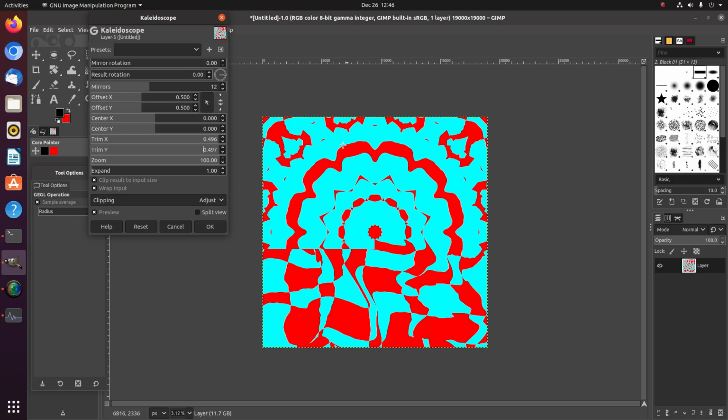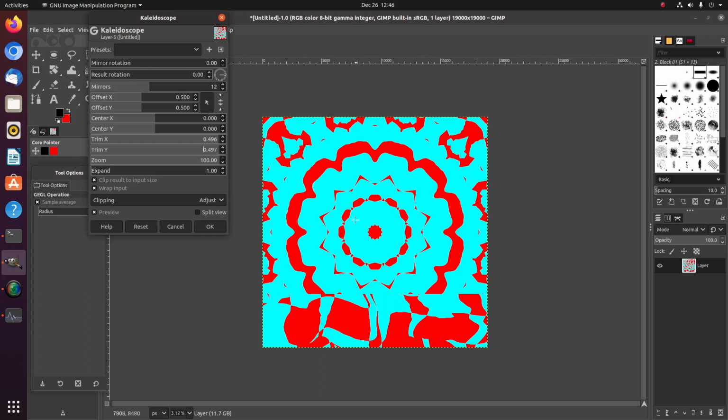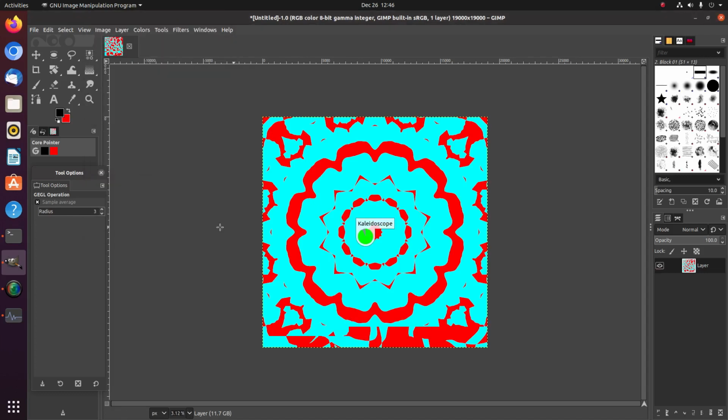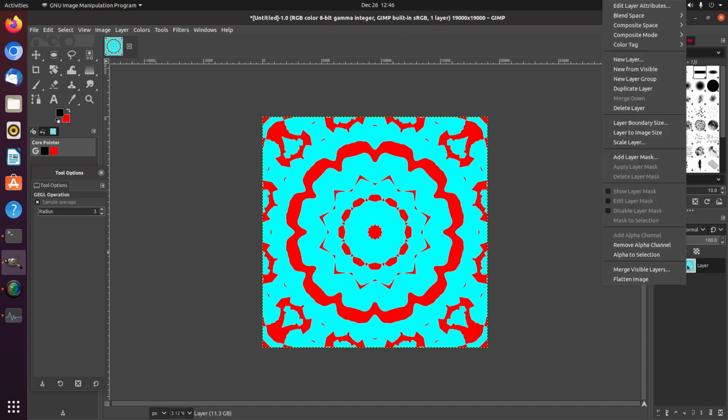And you can see the red and the cyan are very far apart. Like, this pattern is not very dense. But that can be changed on the next step. So we go ahead and hit OK. And duplicate layer.